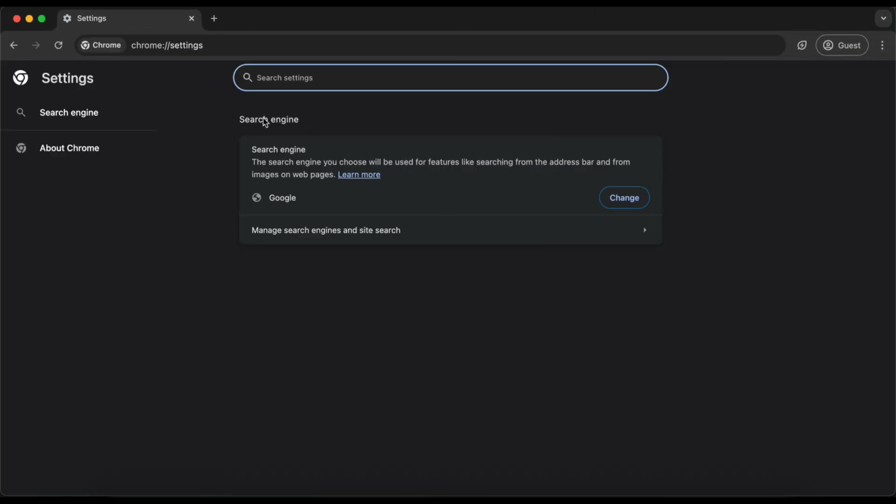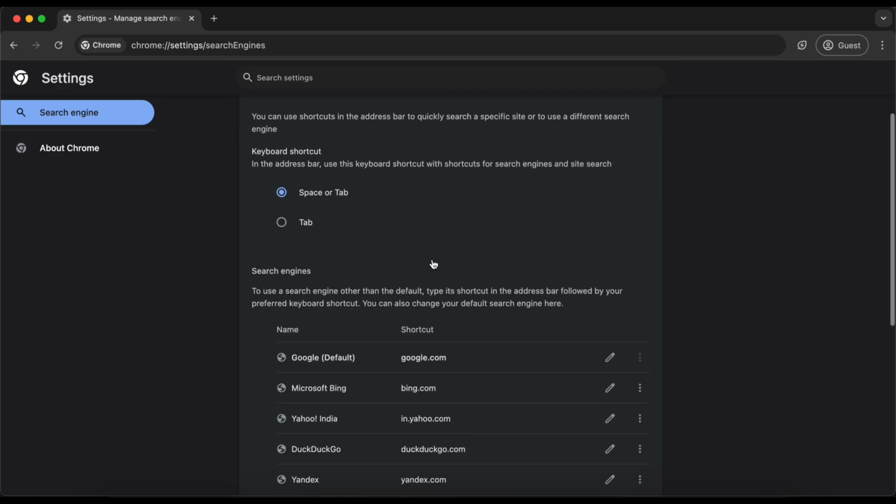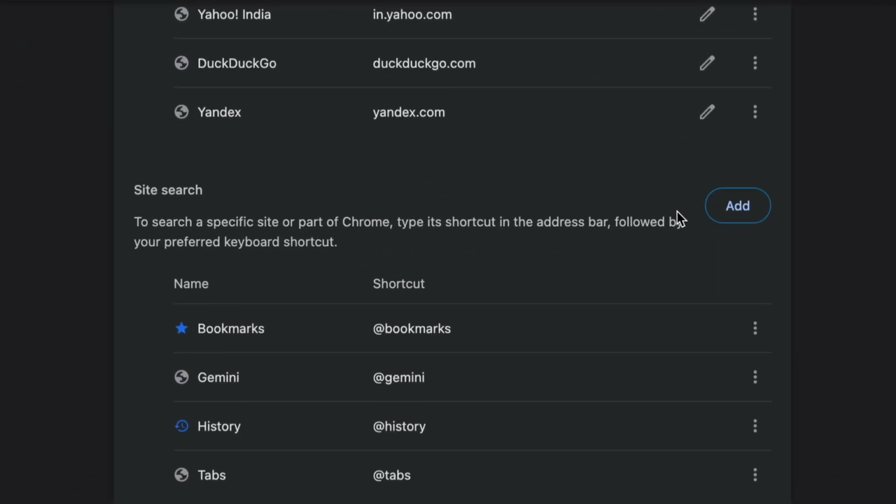Open browser settings, click on search engine from the left menu. At present, Google is my default search engine. Click on manage search engine and site search.